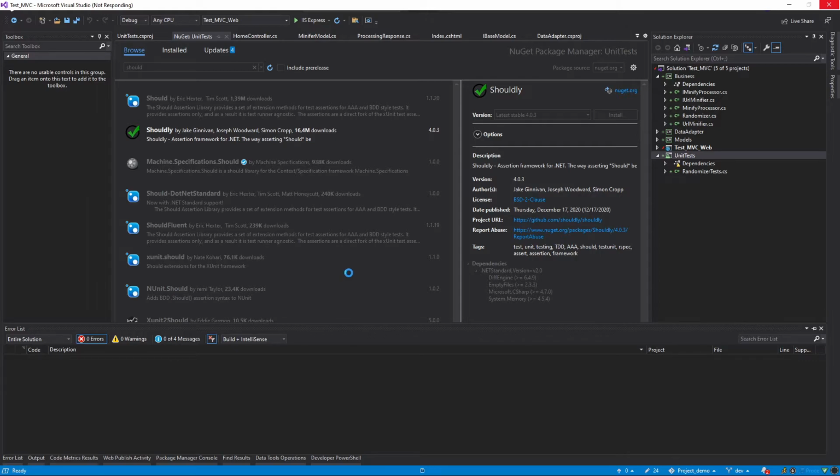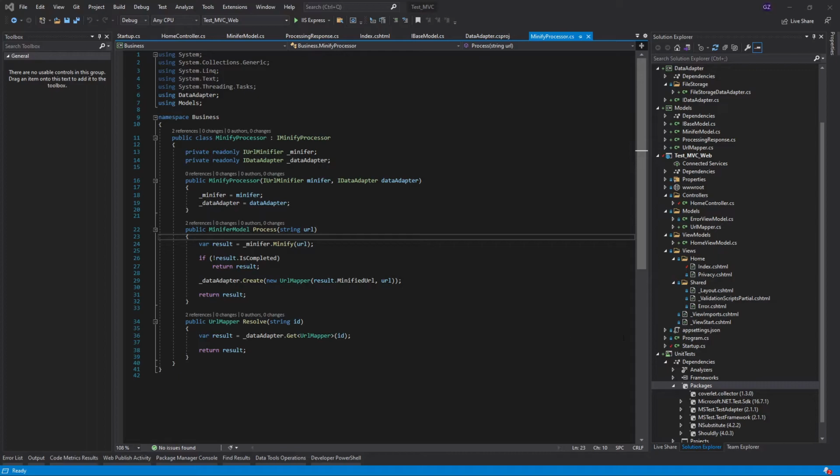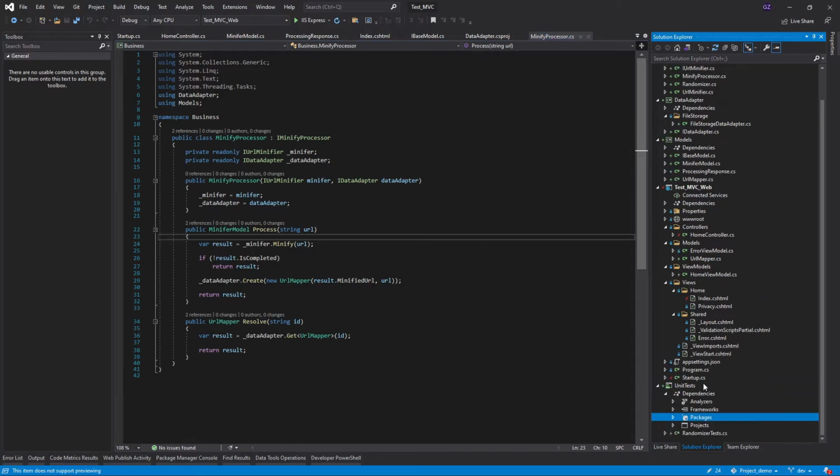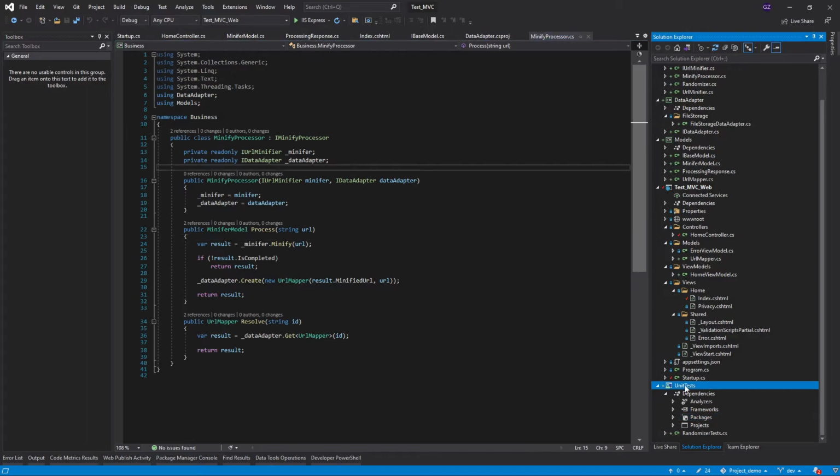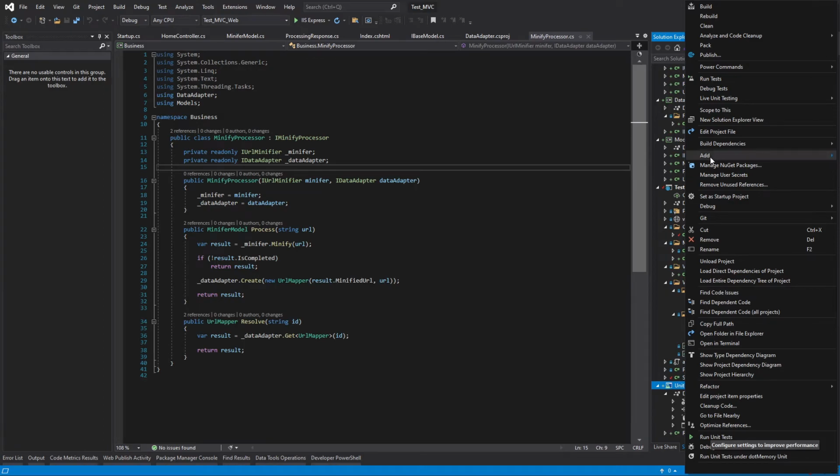Okay, so let me just stop the video, and then I will come back to you as soon as this is fixed. Okay, so I hope that all the packages got successfully added to my project, and it seems so. And what I want to do now is add one test which is going to test the MinifyProcessor. And to do this, again, I have a bit of a problem with Visual Studio. Okay, now it gets better.